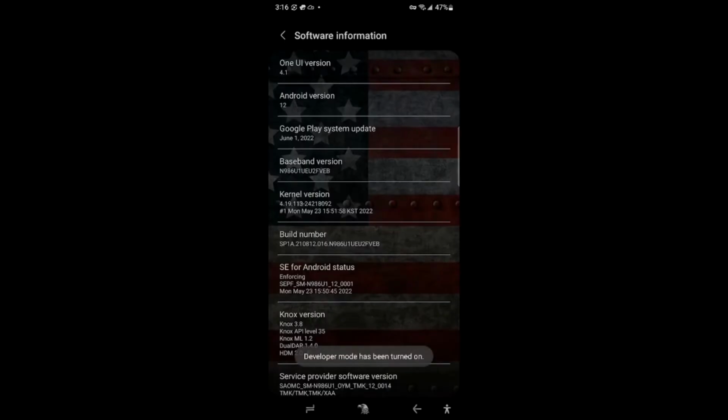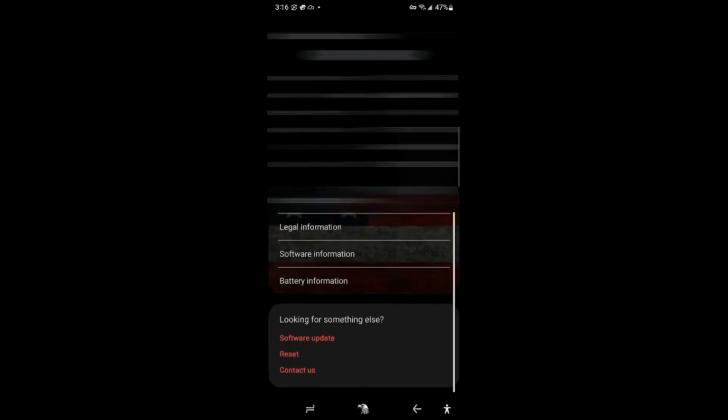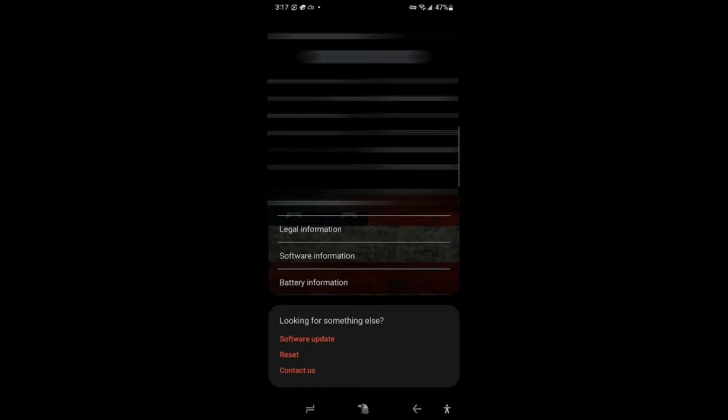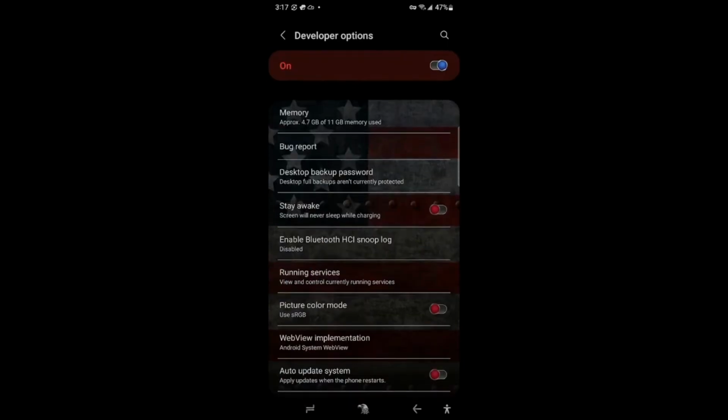Enter your password right here. Click done when it asks for password. So now you have developer permission. After that, we go out of it. We go down under About Phone. You will see developer options are on. You click on that, they're on.